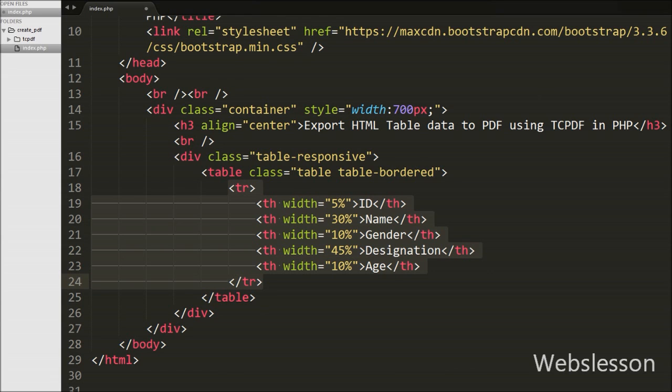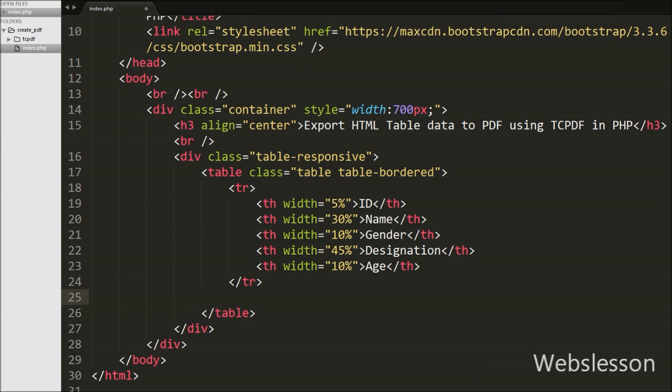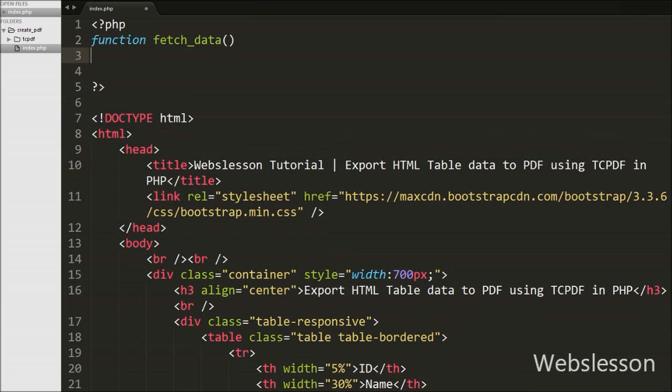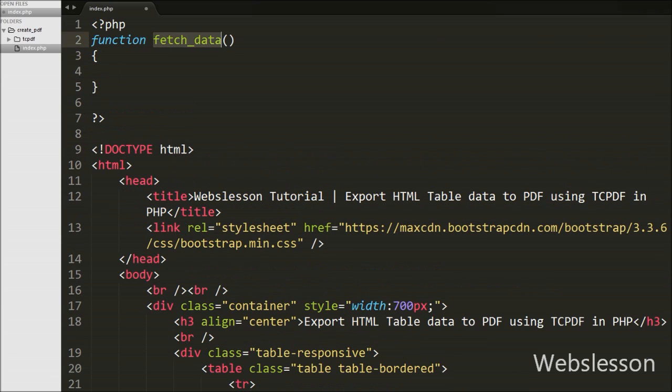Now we want to display table data under this table, so for this we make one PHP function for fetching data and displaying it on the web page. We will use this function's output for creating the PDF document. First we create the PHP function, so for this we write a function with the name fetch_data. This way we have created a simple function.